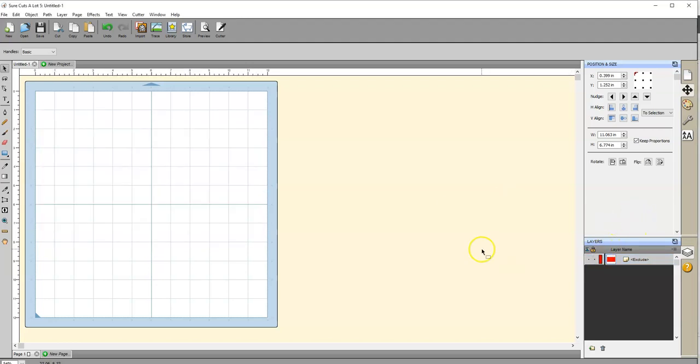I wanted to get on here and show everybody how to do a rhinestone template and then import it to Design Space. I have a lot of people asking me how do I do it, because sometimes I do rhinestone templates.